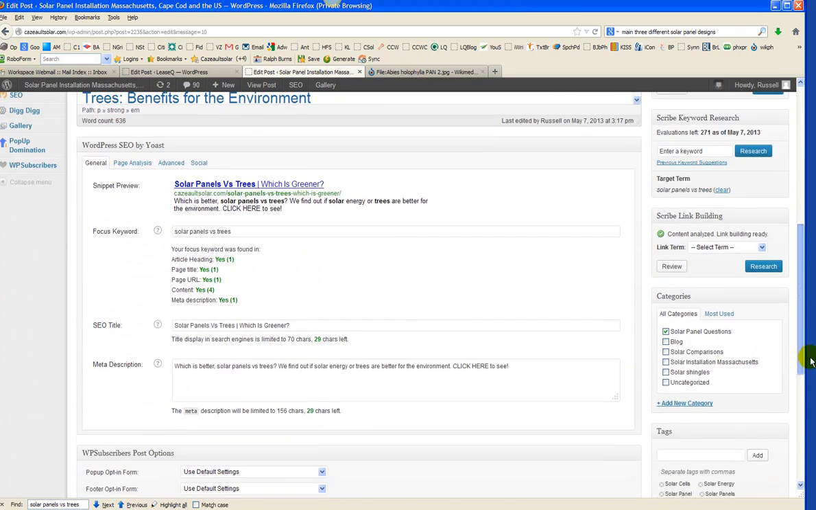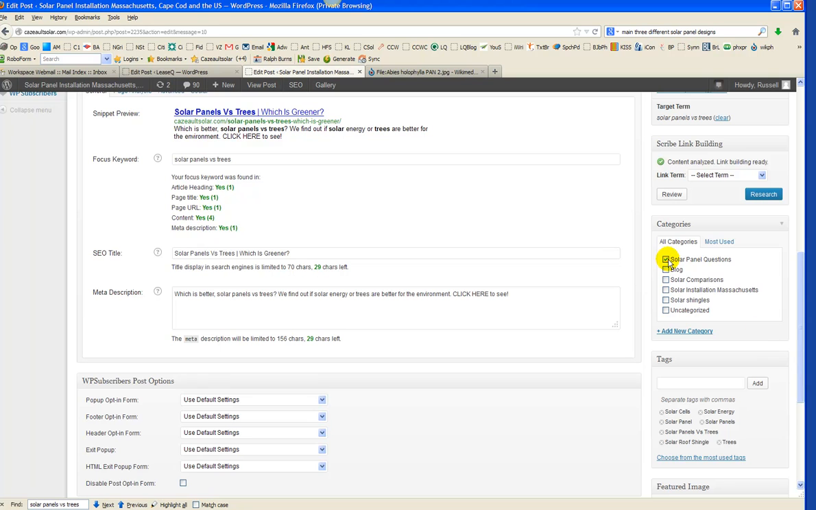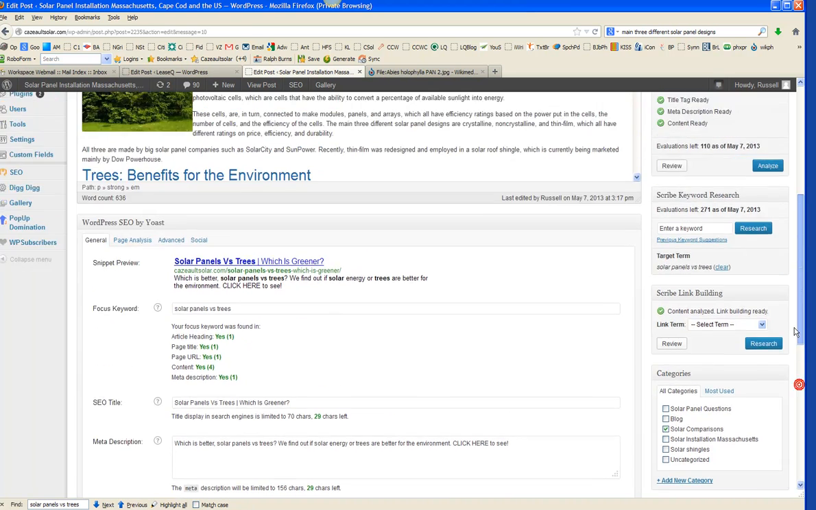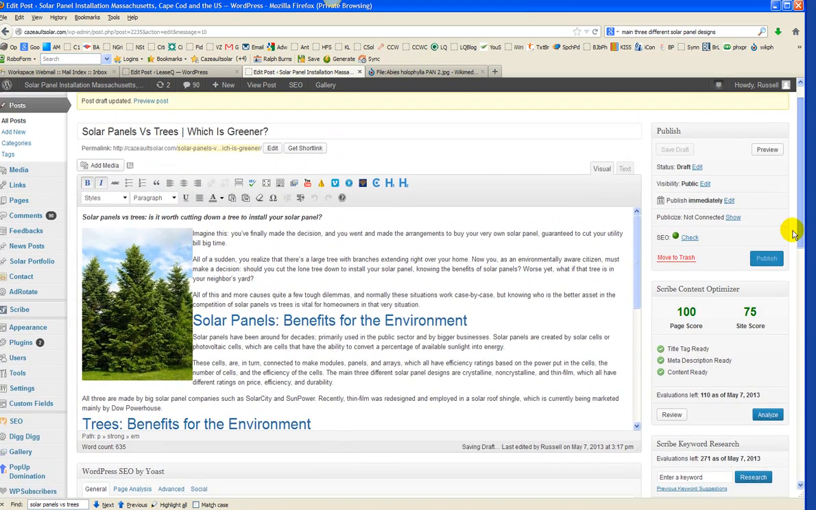In each post, there's always a category list. Pick the category that makes the most sense. Don't have to put blog in, okay? Put in a category. Solar comparisons. If you're comparing something, this would probably be solar comparisons, I would say. It is a question, yeah, but you're really comparing versus, right? So save that. There's your tags that you just entered in. Okay, and then you go back up here. Do a last double check.